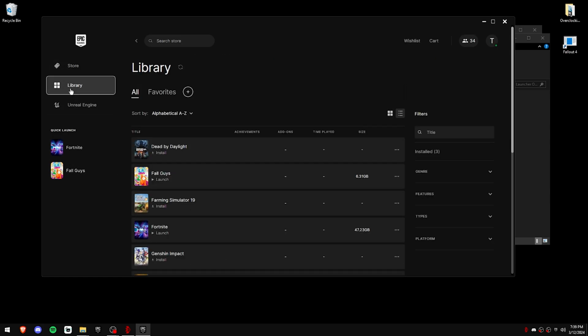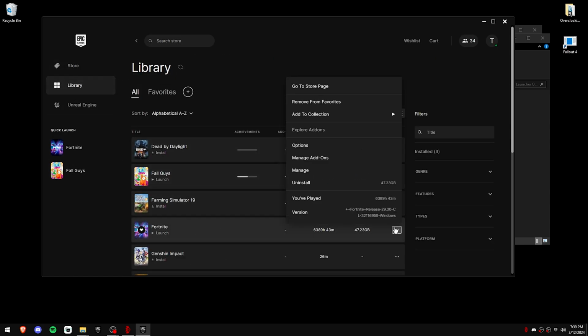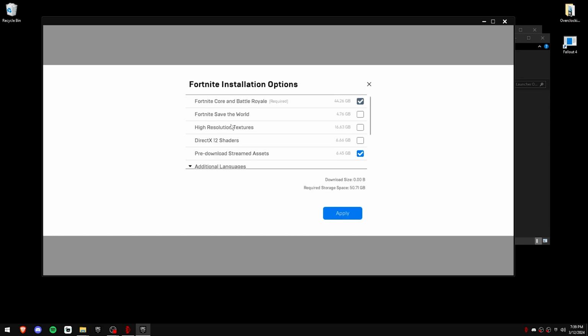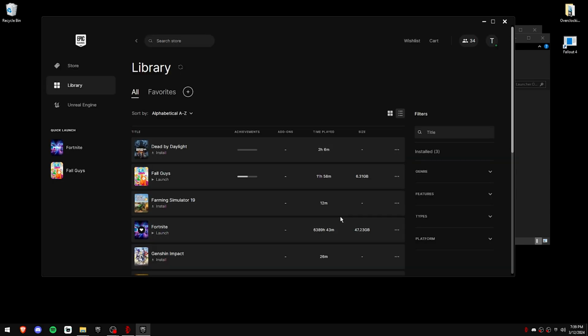Now we're going to go to our library. We're going to go to Fortnite right here. We're going to find these three little dots. We're going to hit options. Now, we're going to copy these exact settings right here. Unless you play Save the World, you can check that as well. But for me, I don't, so I'm just going to leave it like this, and then hit apply. It'll update your game, and then once you're done, now we can launch our game.